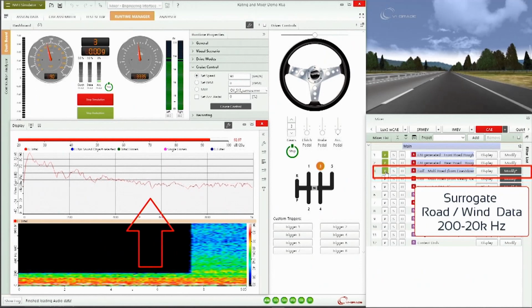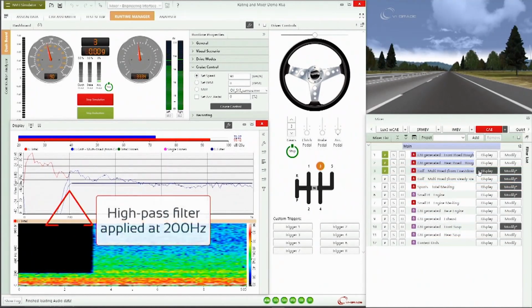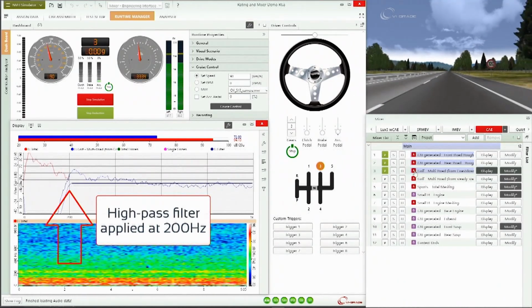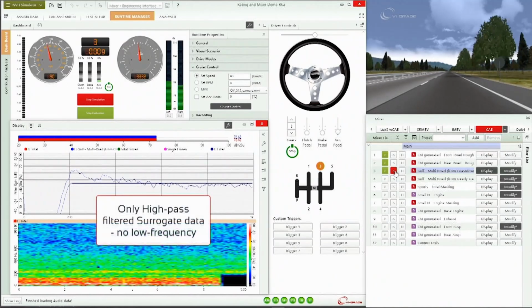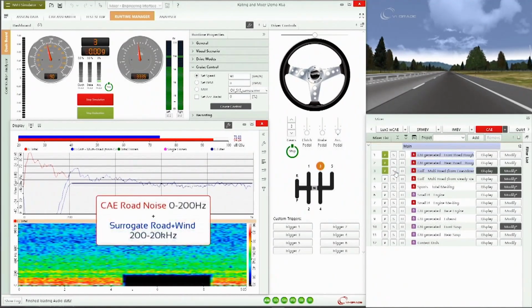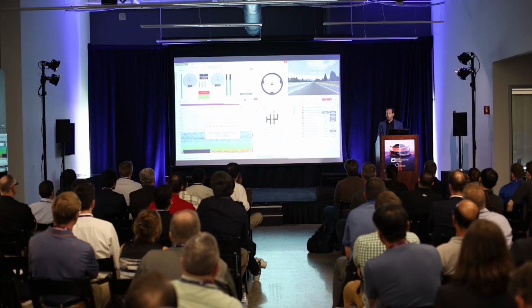So next we add in the surrogate data, filtered to include the data only above 200 hertz, so we're not commingling them. In this way, the sound can be presented as a complete, realistic sound. And now you just hear that upper frequency sound, and then we put them back together, and it sounds like real road noise. There's lots of different ways that this can be applied.